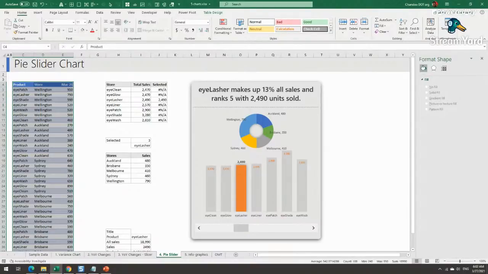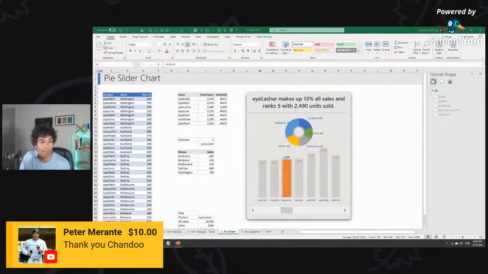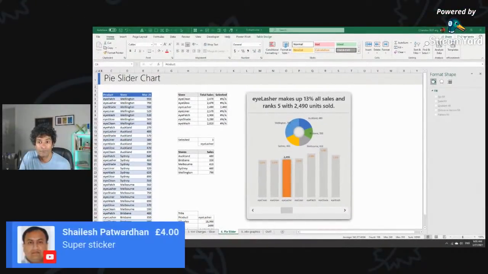All right, let me see what's going on in the chat window very quickly. There's quite a few support super stickers and chats. Peter Narante says, thank you, Chandoo. Big thanks to you, Peter, as well, for your awesome support and love. Shailesh Patwardhan says thanks as well. Thank you, Shailesh. All right, let's see.